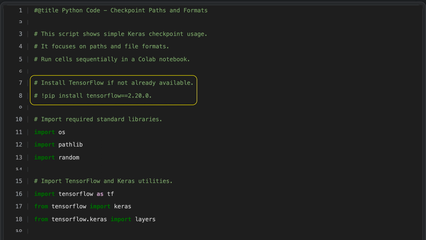The script includes an optional command to install TensorFlow using pip, which is commented out so it does not run automatically. You should run this command yourself only if TensorFlow is not already installed on your system. The command specifies TensorFlow version 2.20.0 to match the requirements of the rest of the script and ensure compatibility.